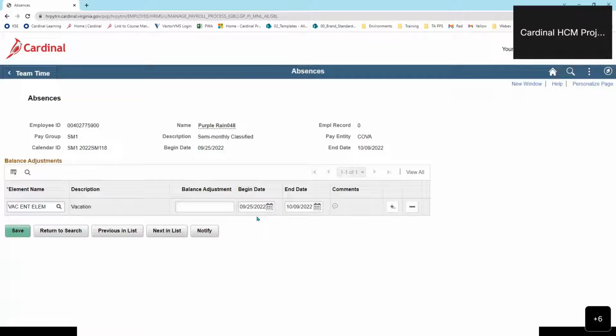And Cardinal is also going to automatically complete the begin date and end date based on that pay period that you selected on the previous page. So you do not need to update this here. Then you're going to enter the balance adjustment. So here you can enter that as a positive number if you need to add hours to the absence balance, or as a negative number if you need to decrease that balance.